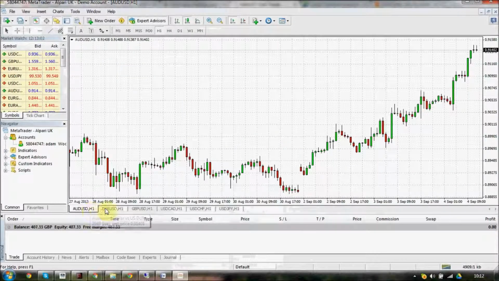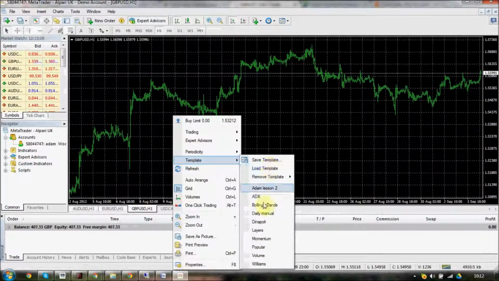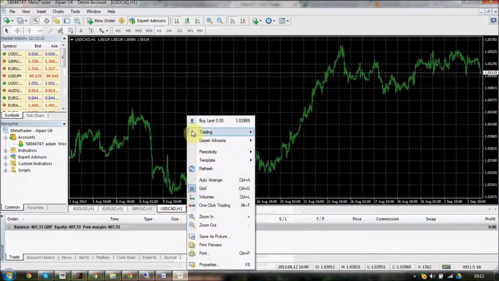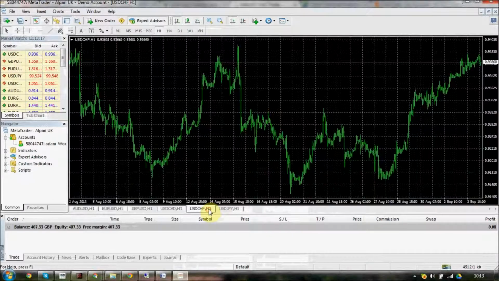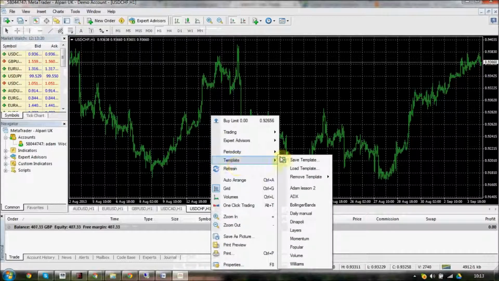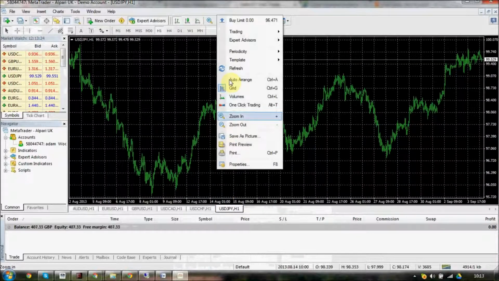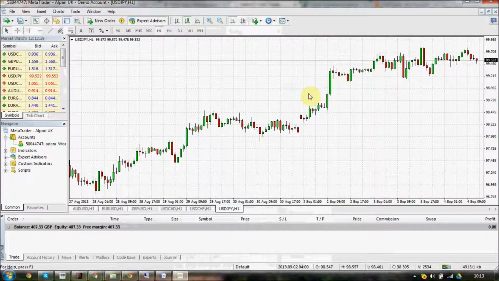Now do that for all of your currency pairs that we've got open at the moment. Adam lesson 2, whatever you've called it. Adam lesson 2. Adam lesson 2. And the last one, Adam lesson 2. Now that is basically how you open charting windows.